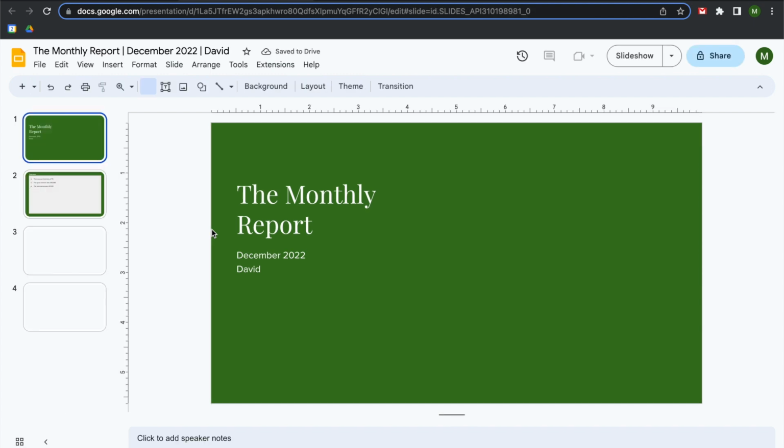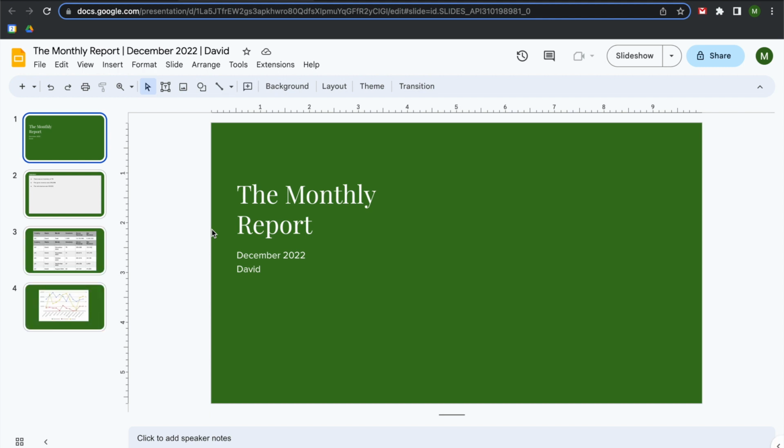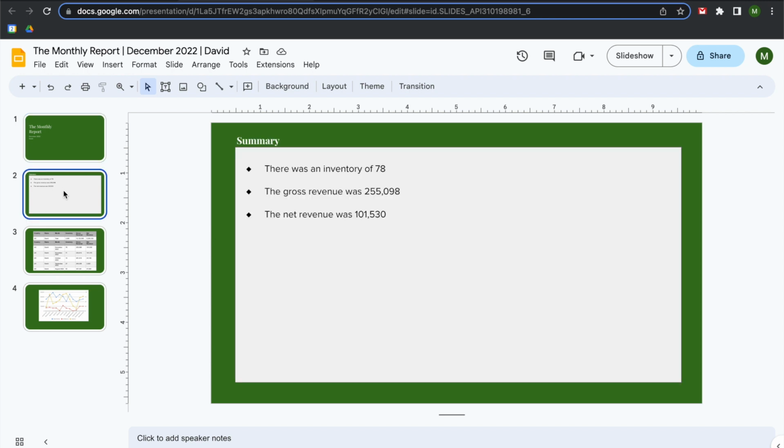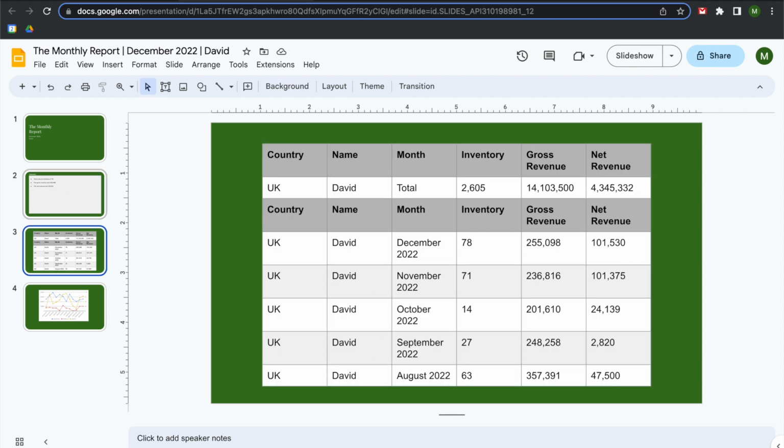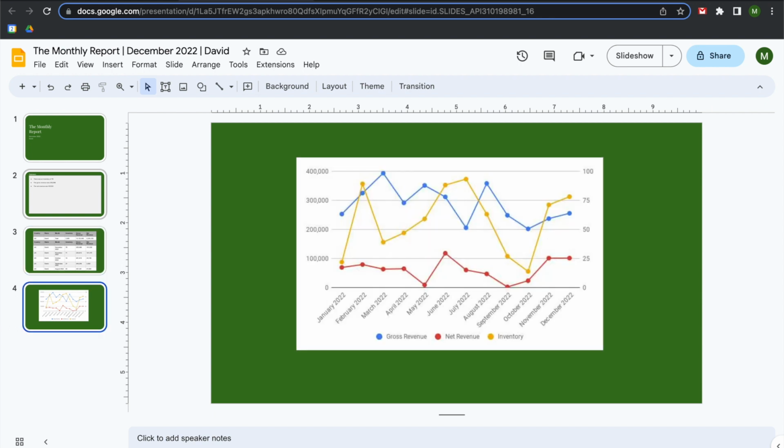So you can see I just ran my script, and we have this stylized deck that is called the monthly report for December 22, and it includes a summary overview of what is in the Google Sheets workbook. It has a table with a summary and the last 5 months, as well as a chart.